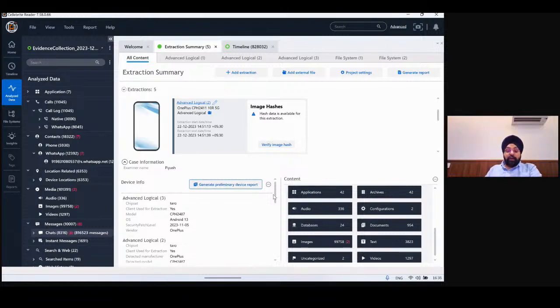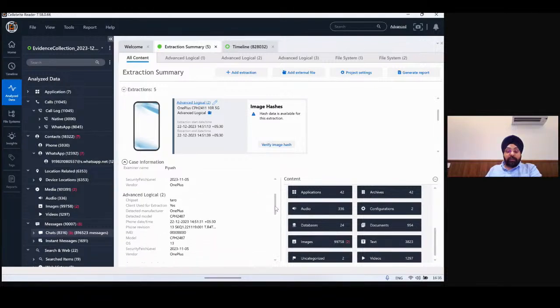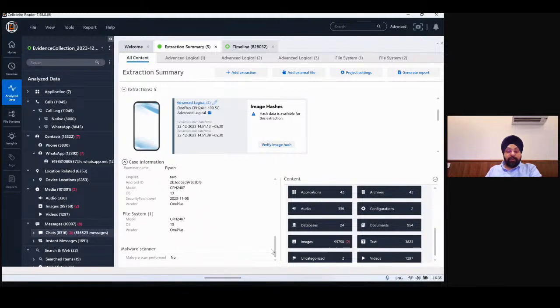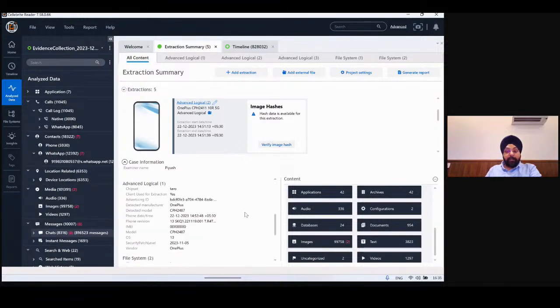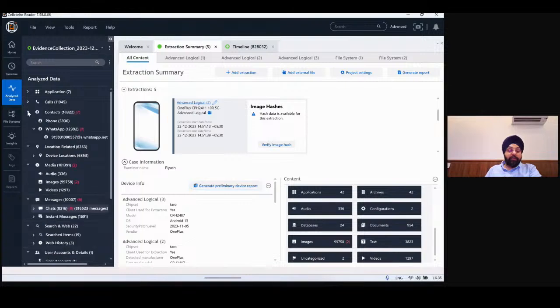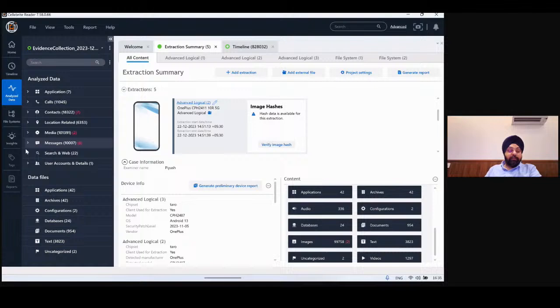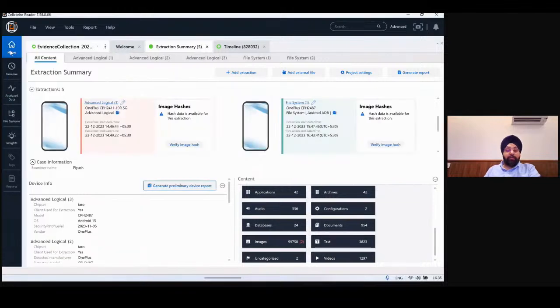It will show the entire content: what is the make and model of the phone, what was the file system that we took, and was there any malware which we found. Now, in any of the phones we can easily get data. Let me show you what all data we get from a mobile phone. Going back to home.